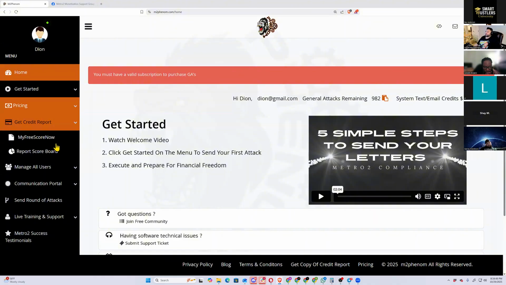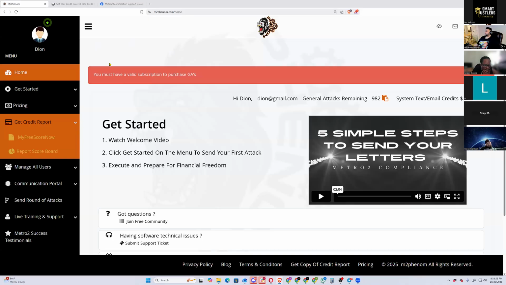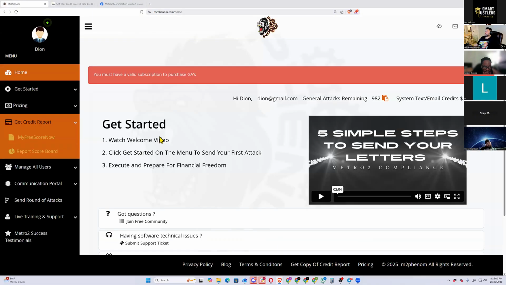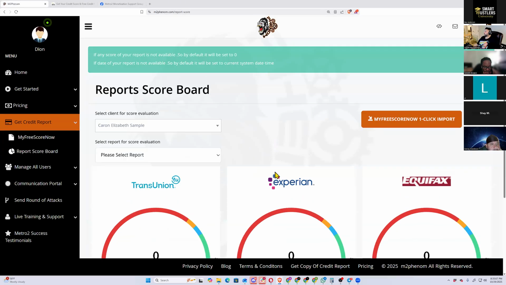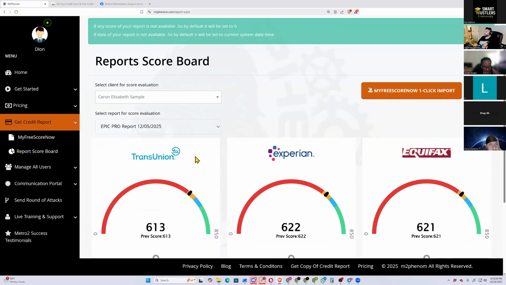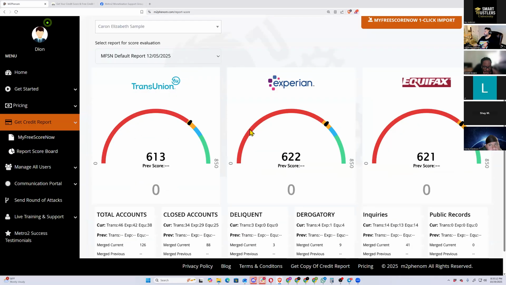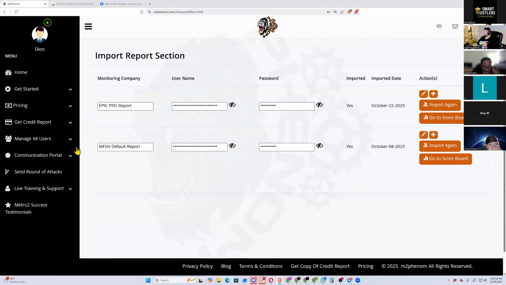Literally click get credit report and go to My Free Score. Now it'll take you to the link and get that credit report. That's the first thing for everybody. Then if you want to pull a credit report and see the score, come over here. You can click the client's name and select one of the reports and it'll pull the report up. See? It's as simple as that. And if you want to refresh the score, you click over here and it'll bring you to the page to refresh the score.